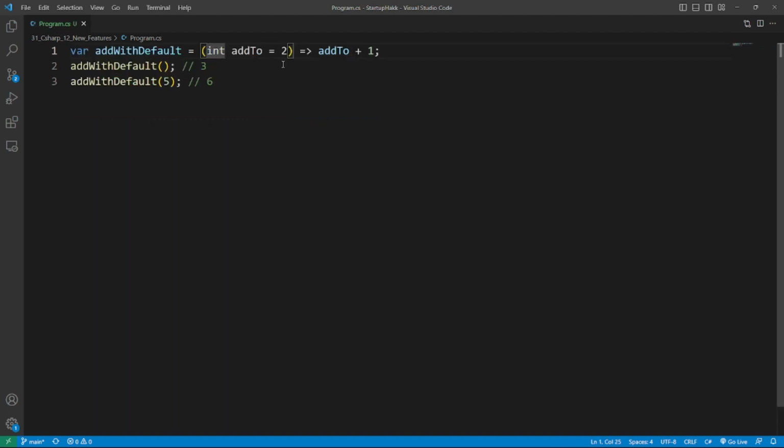So the third cool feature of C# 12 is default values for lambda expressions. This feature is similar to default values for regular method parameters, and it allows developers to create more flexible and concise lambda expressions. Just add an equal sign and the value you want to assign to the parameter after its declaration. For example, int addTo = 2 in the lambda expression addTo + 1 sets a default value of 2 for the addTo parameter, which will be used if no value is provided when the lambda expression is called.